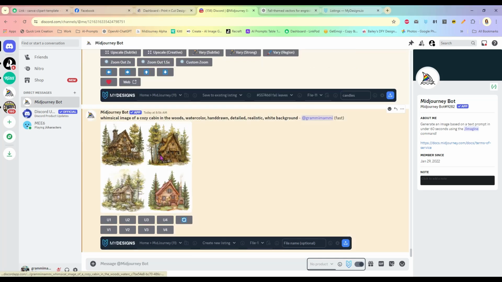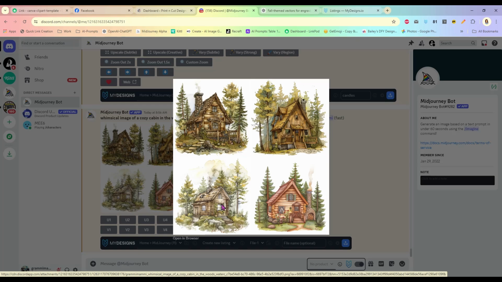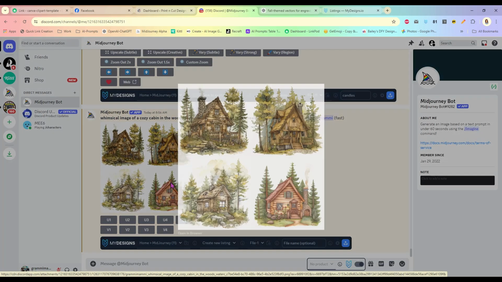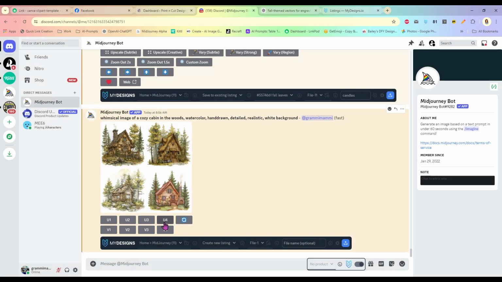Okay, the cabin in the woods is done, and it has 4 different options here for us. I'm just trying to decide. I think I like number 4 best. It just looks kind of cute to me, so I am going to upscale number 4.